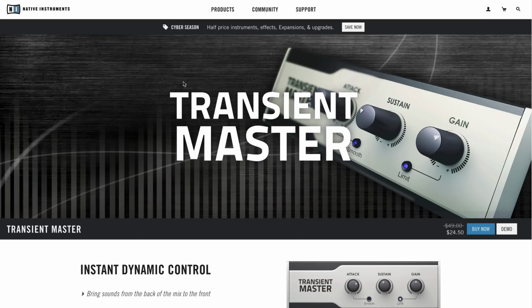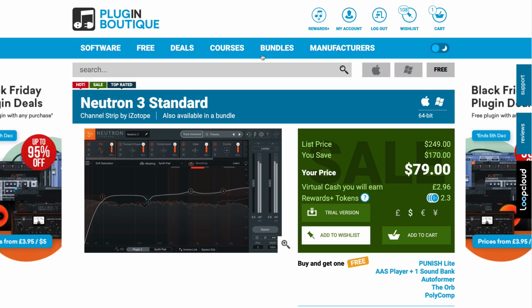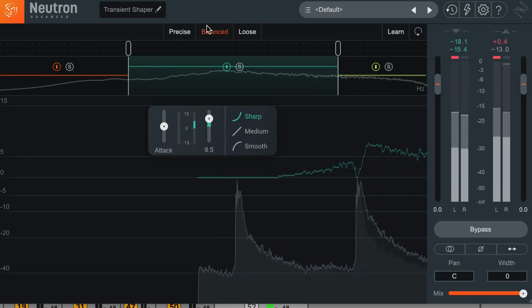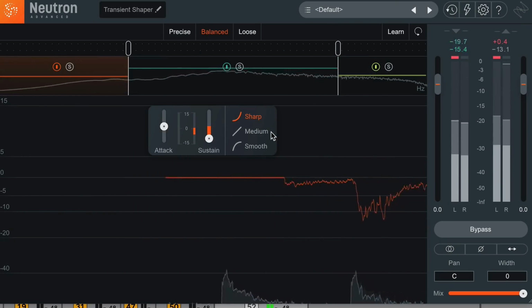Native Instruments also has a transient shaper at the same price, but with less features. It was just around first, which is why I think a lot of people use that one. If you want something more advanced, Neutron 3 by Isotope is probably the way to go. You can control the attack and sustain of the lows, mids, and highs separately. The simple ones are good to adjust the sound quickly. This is more of a problem-solving tool.